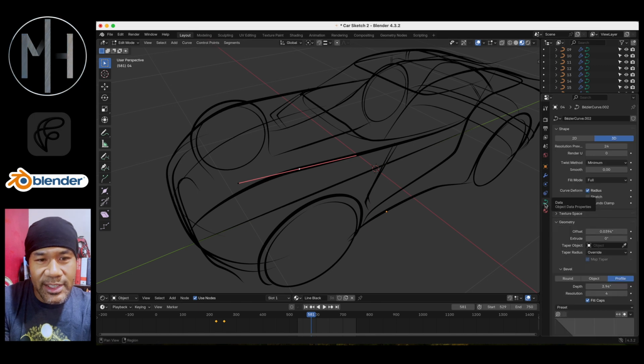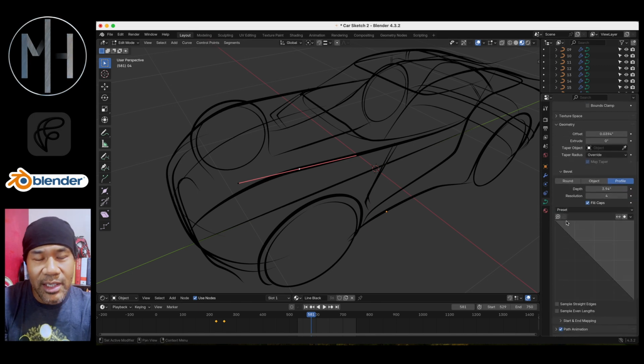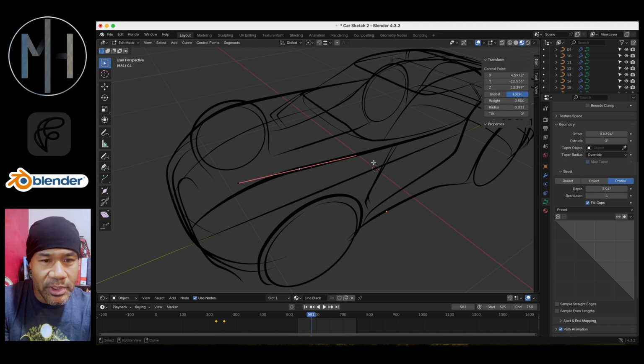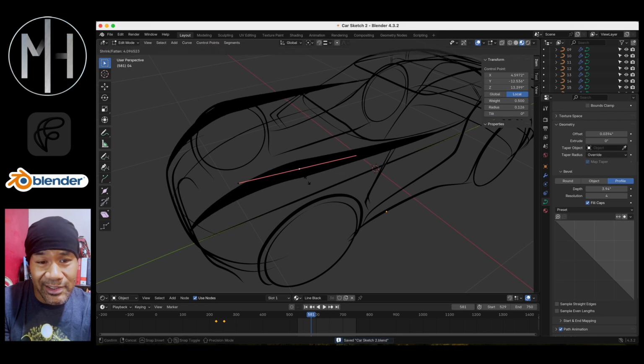I definitely wanted to get that thin to thick to thin brush look. So these are the settings that I have for the pen tool, the Bezier tool. And what's cool is you can set up your points and then scale it. So I can scale the thickness exactly how I want it to be.